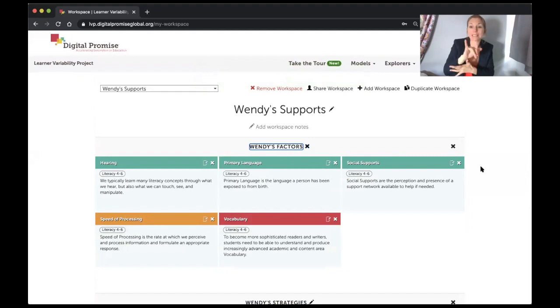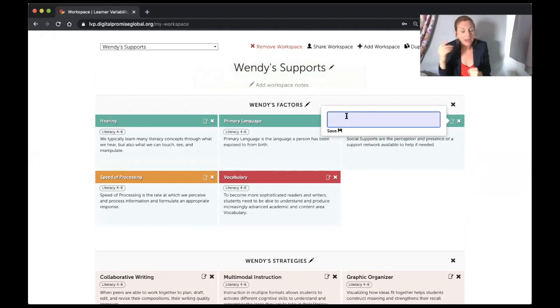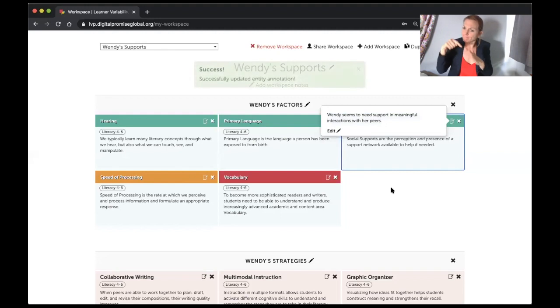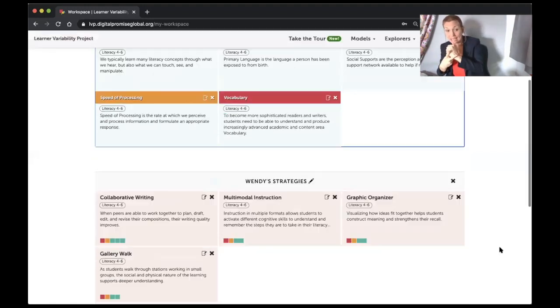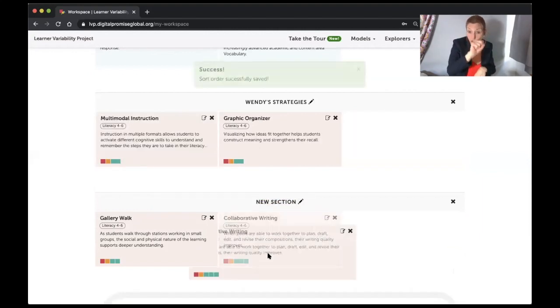Wendy's factors. And so here, you can also add notes, which I think is a really awesome support, because I think that you could add in some more information about how this factor influences Wendy and how that might support her learning. So Wendy seems to need support in meaningful interactions with her peers. And so you can save those notes and go back to them later and see why you thought that that factor was important.